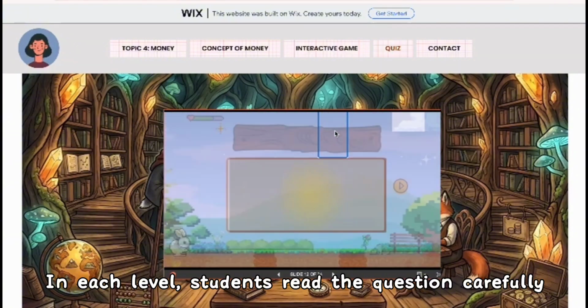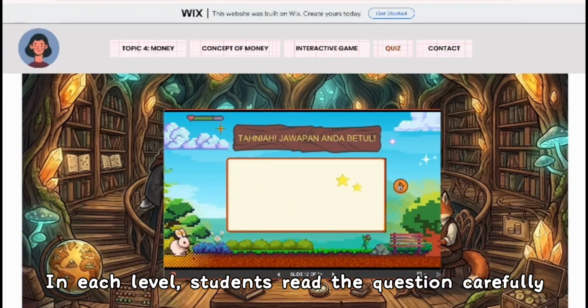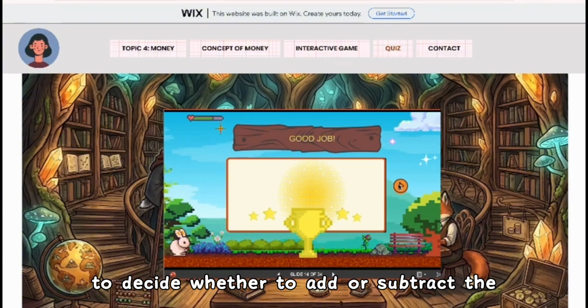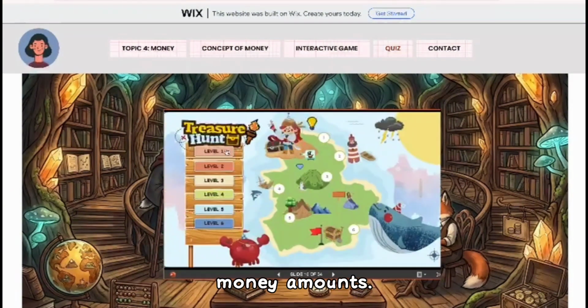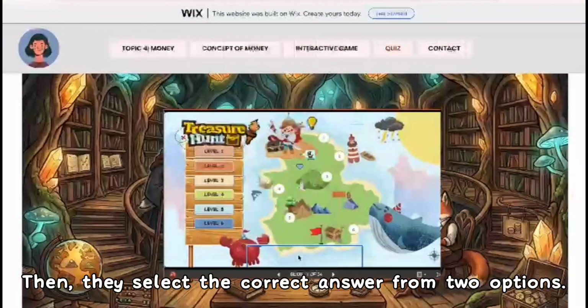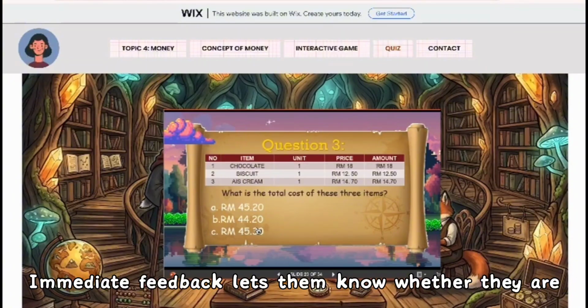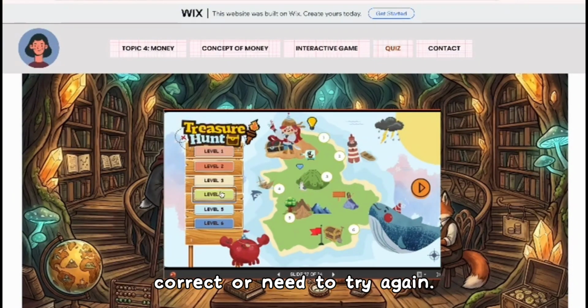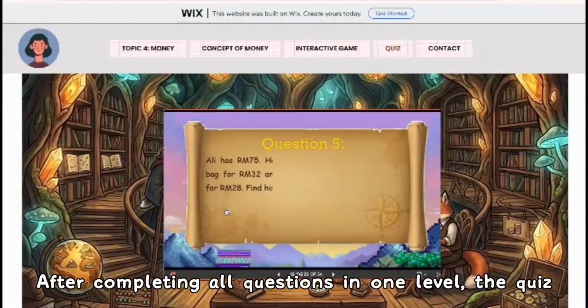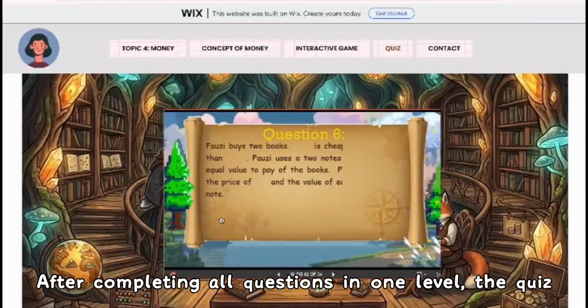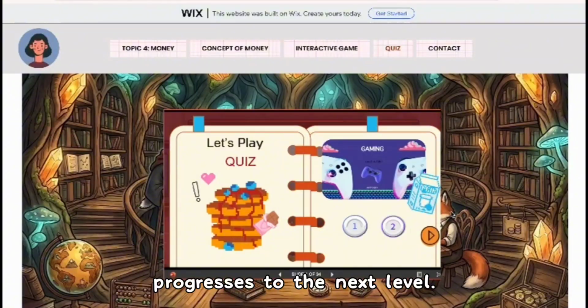In each level, students read the questions carefully to decide whether to add or subtract the money amounts. Then, they select the correct answer from 2 options. Immediate feedback lets them know whether they are correct or need to try again. After completing all questions in one level, the quiz progresses to the next level.